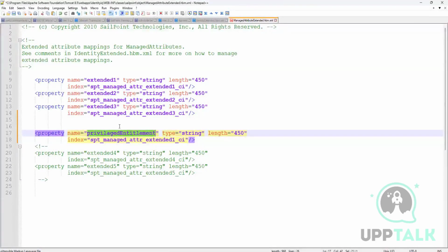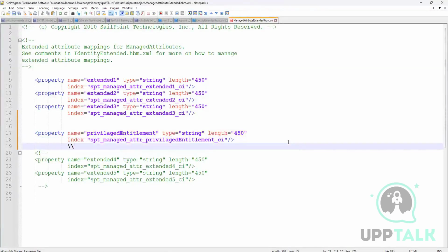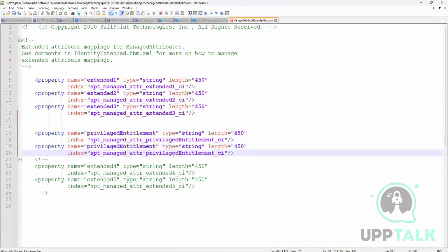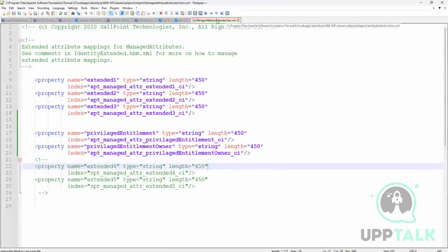So privileged entitlement is the name. So we can replace it so that the new index will be created. That's it. So let me add one more attribute. The next one, privileged entitlement owner. Okay, so that's it. I have added 2 attributes in the Hibernate file. So let me save this. So the first step is done. We have added the attribute in the Hibernate file.